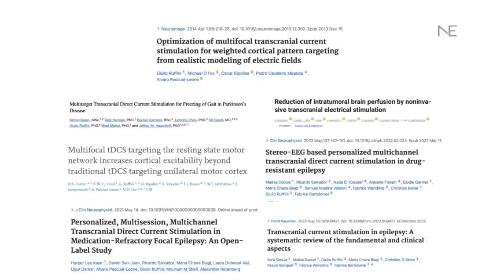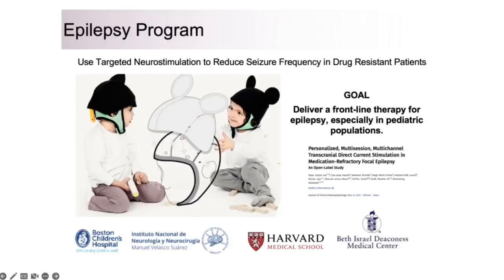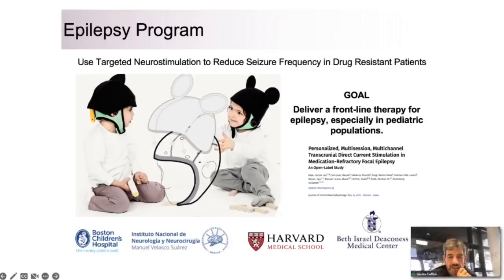It has given rise to different studies. What I want to highlight in the next slides is what we're doing now in epilepsy. In our epilepsy program, we have put in place this optimization method based on the physics of the electric field.